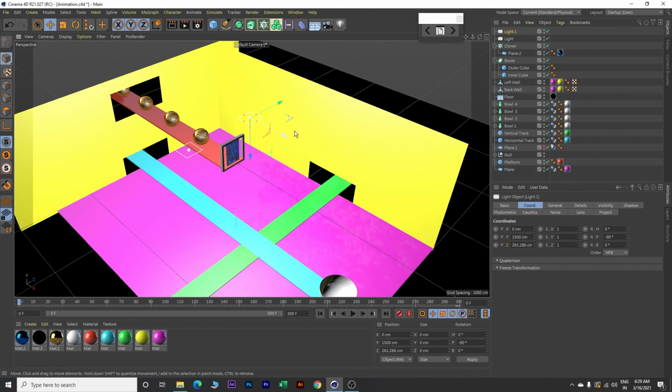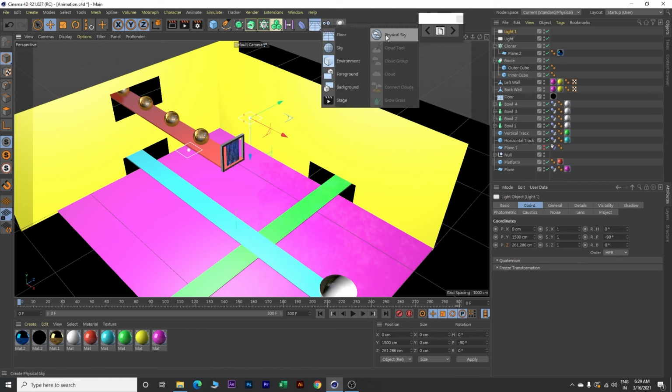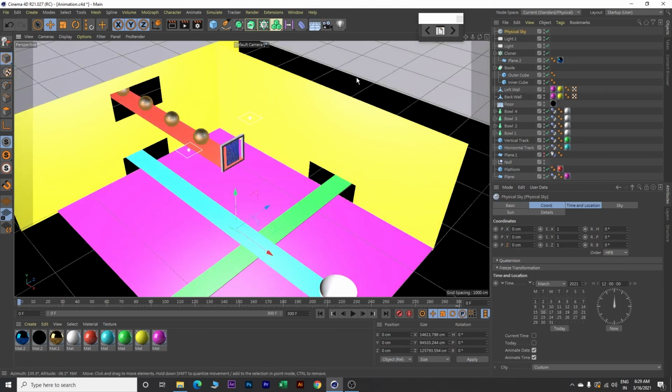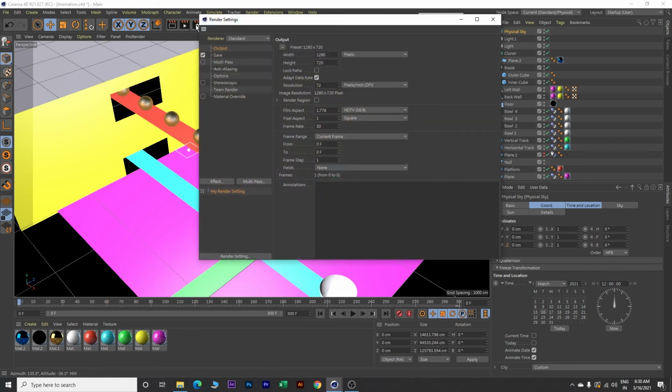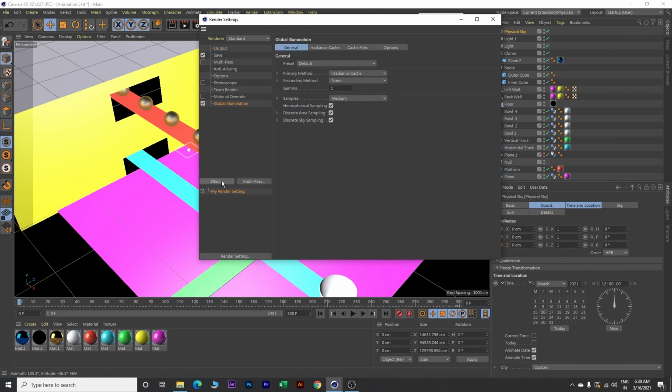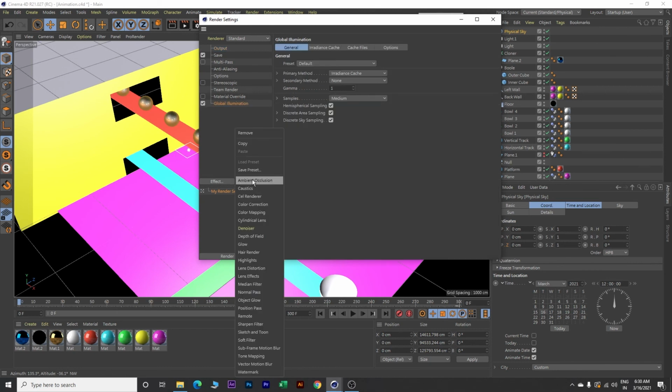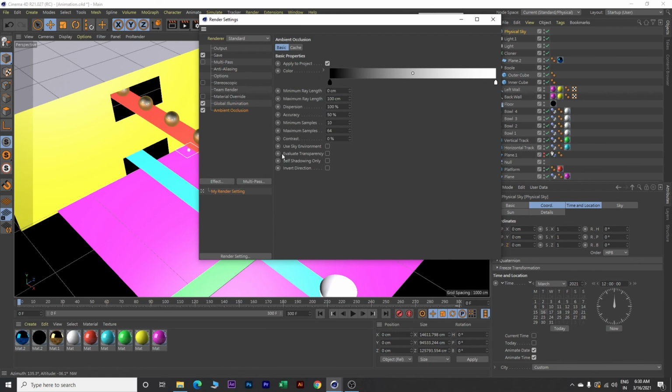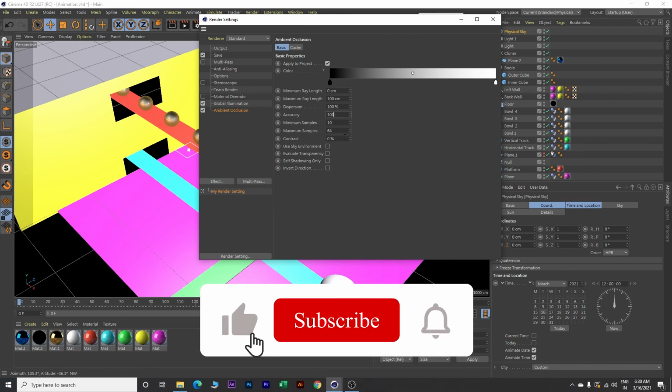Now we will insert a physical sky. So go over here and insert a physical sky. Okay, this looks good. So now all our animation is ready. So finally we will do the render settings. So go over here, click on render settings, come to effect and insert global illumination. Again click on effect and insert ambient occlusion, and on accuracy change it to 100%, and make maximum samples 128.